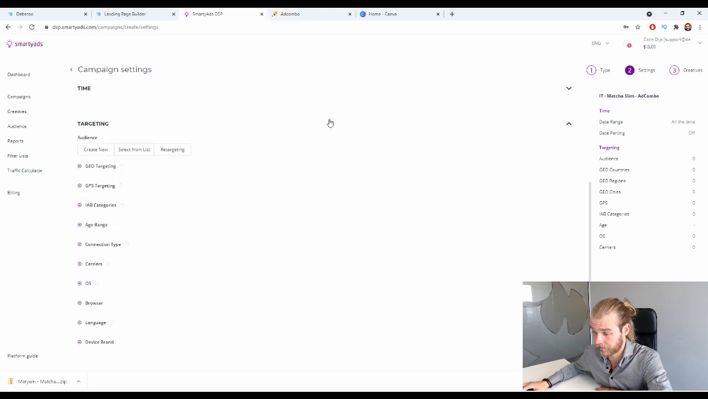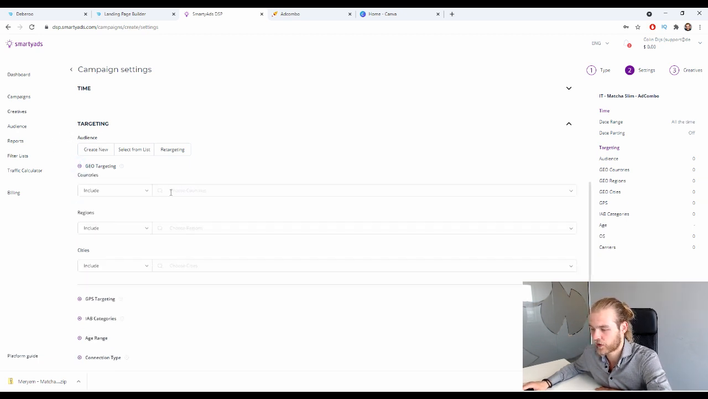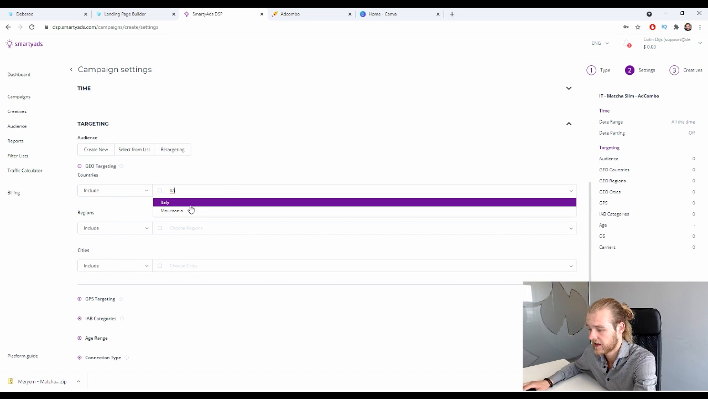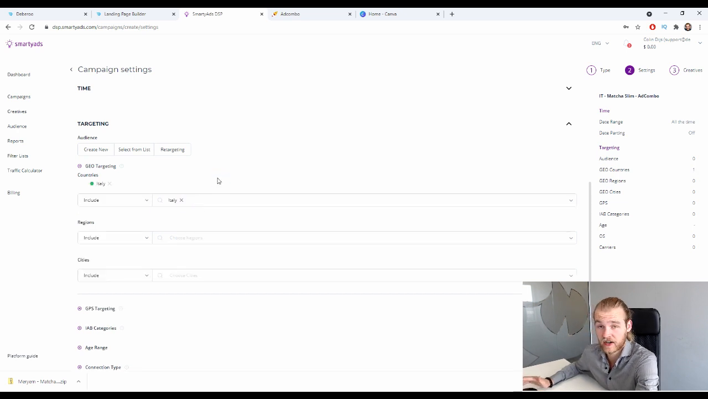Then we have the targeting. So if you have saved an audience to your SmartyAds account, you can retarget that specific audience or select from the list. You can also create a new audience if you want. We're gonna skip the audience for now and we're gonna go to geo-targeting because of course we need to only target Italy because this offer is Italian. The landing page is in Italian. The offer is for Italy, so we need to focus on Italy.